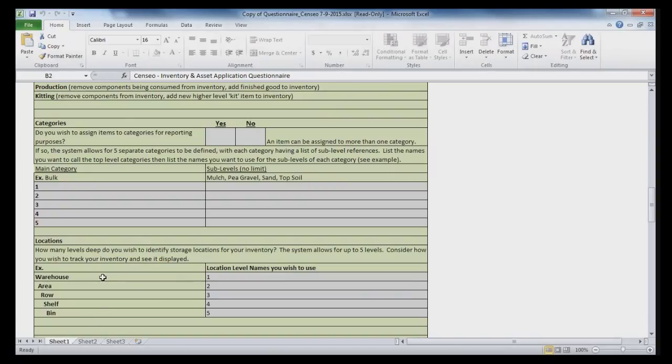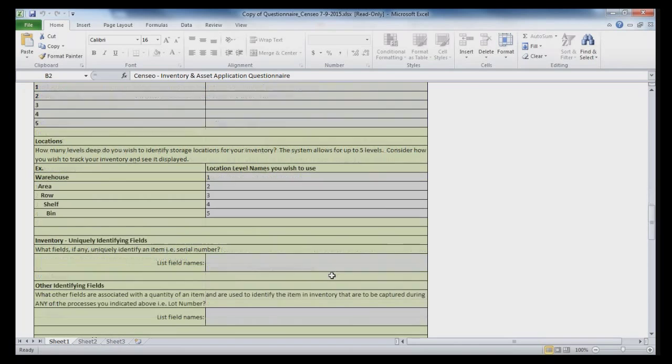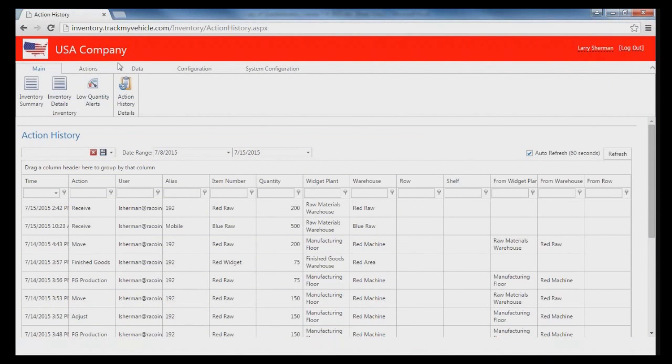Then we talk about location levels. We track 5 levels in a location. Here's an example: a warehouse, area, row, bin, or shelf. And you can name your locations, and that way they come out into your environment the same way that you're accustomed to. Then through here, we get down into some uniqueness about your items.